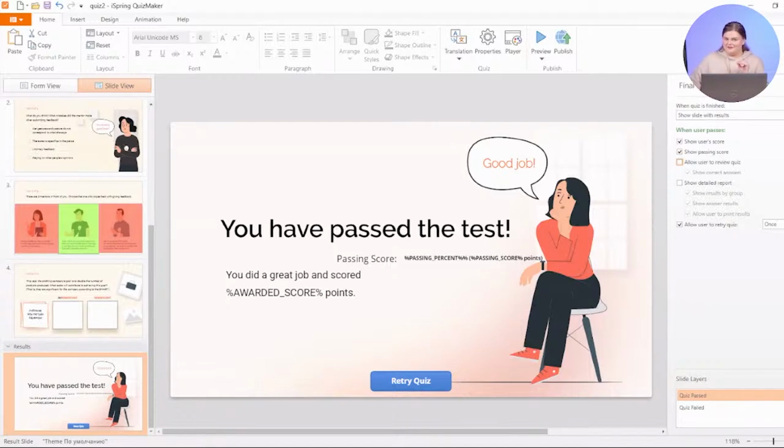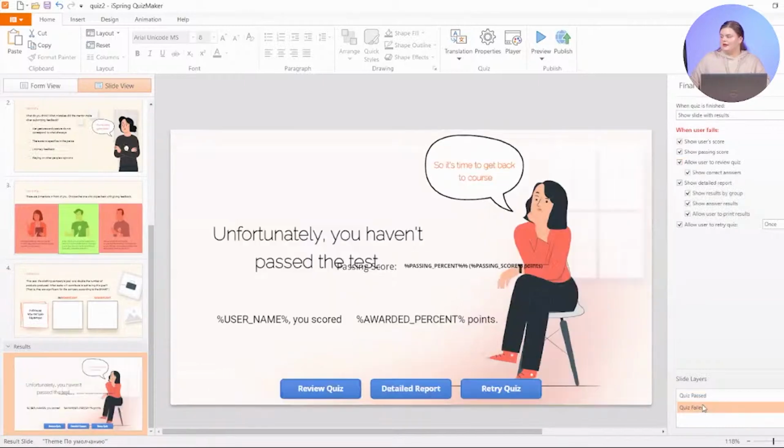So one more thing that you need to be aware of: make sure that you remove detailed reports from both of the slides, not only for quiz passed, but for quiz failed as well. So let me open it up and I will unselect the same options for this slide as well. Sometimes I kind of forget to disable those options, so I want you to be aware of it. Okay, and now we are done with this strategy. It's time to move on to the next one.